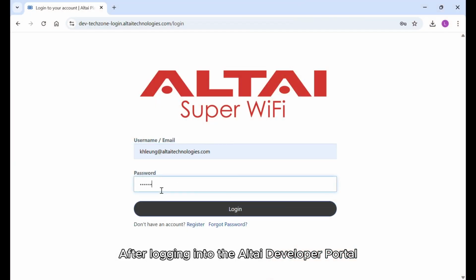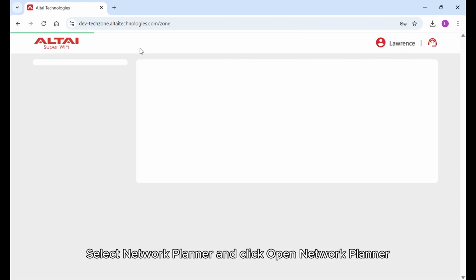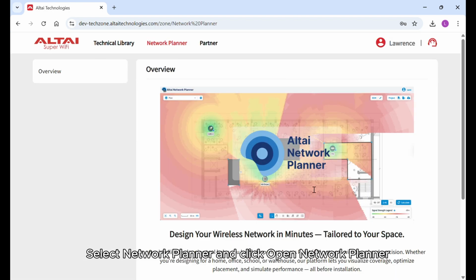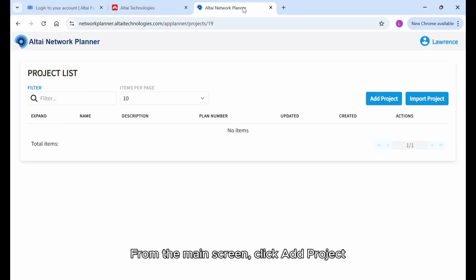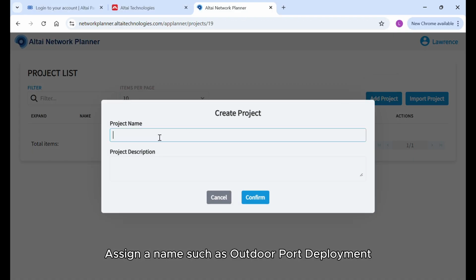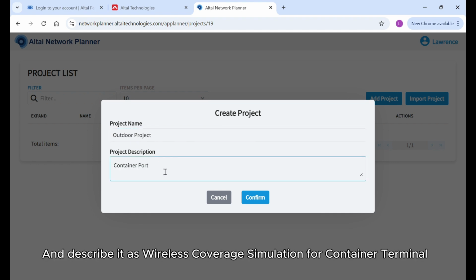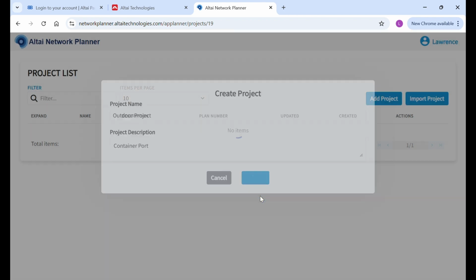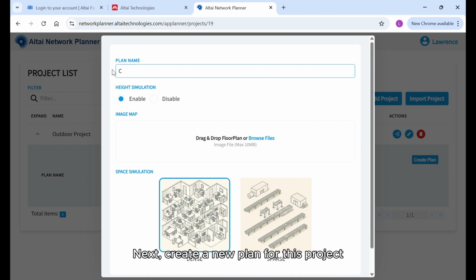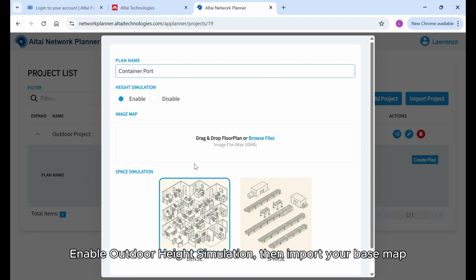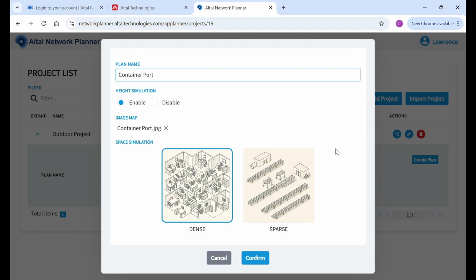After logging into the Altai Developer Portal, select Network Planner and click Open Network Planner. From the main screen, click Add Project, assign a name such as Outdoor Port Deployment, and describe it as Wireless Coverage Simulation for Container Terminal. Click Confirm. Next, create a new plan for this project. Enable outdoor height simulation, then import your base map.